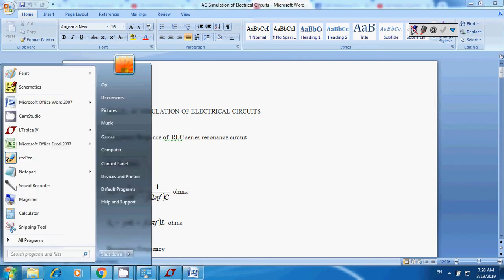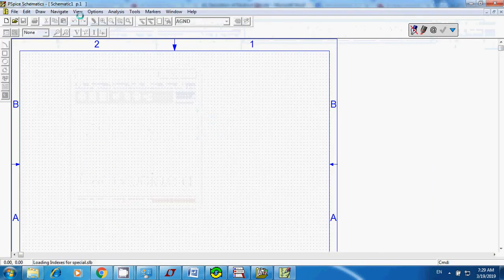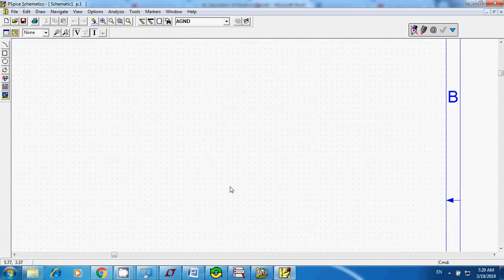Okay, let's first go to LTSPICE. I'll start by opening our schematic, and then let's draw the circuit together. Hold on a second. Alright, let's blow this up a little bit.